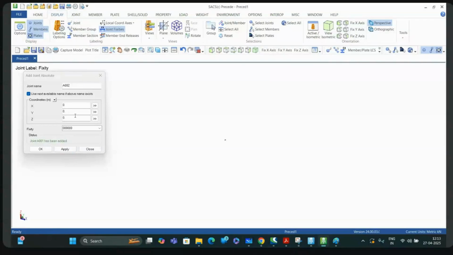Now I am creating another joint. It is at 10 meters from this joint in the X direction, and 10 meters, and I am giving a fixed support. So if I create this one, it will create another joint with fixed support.